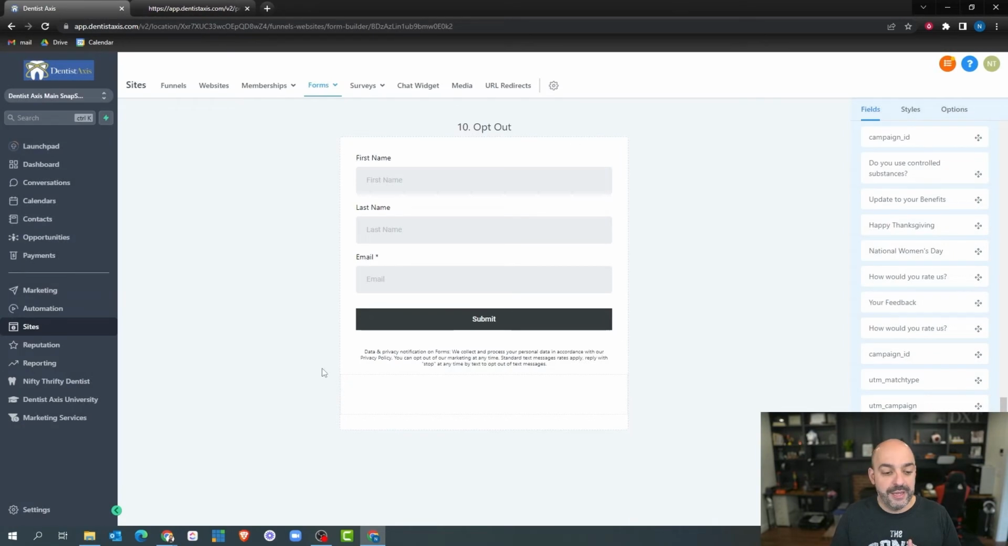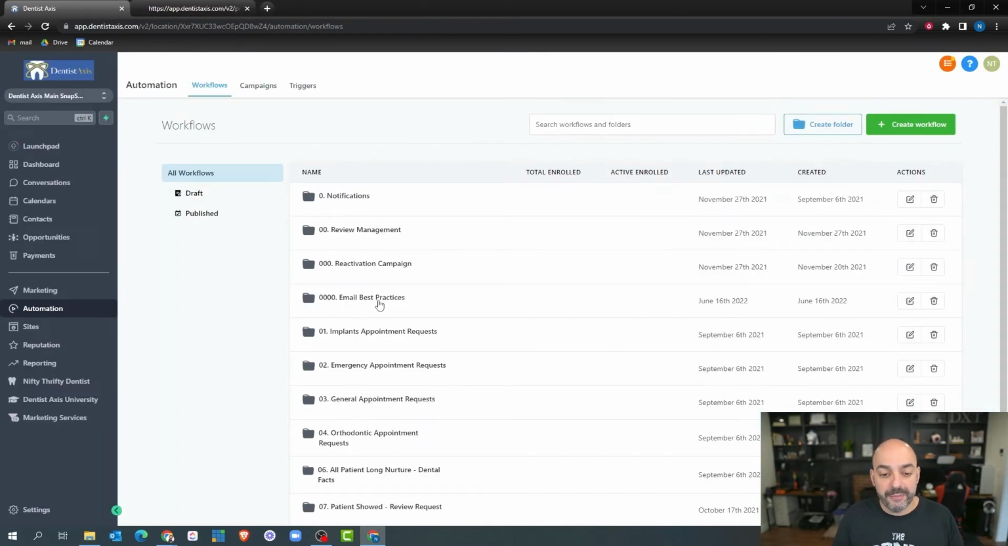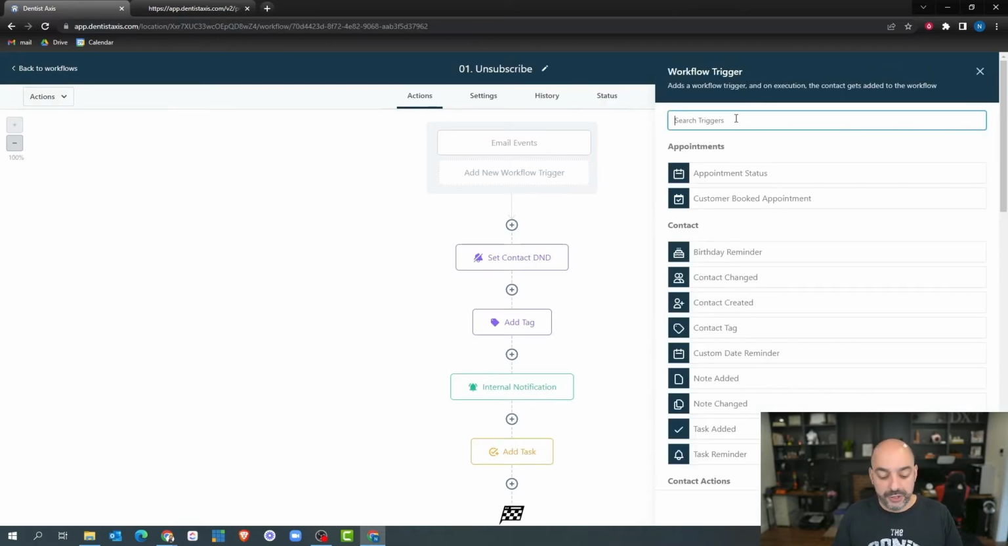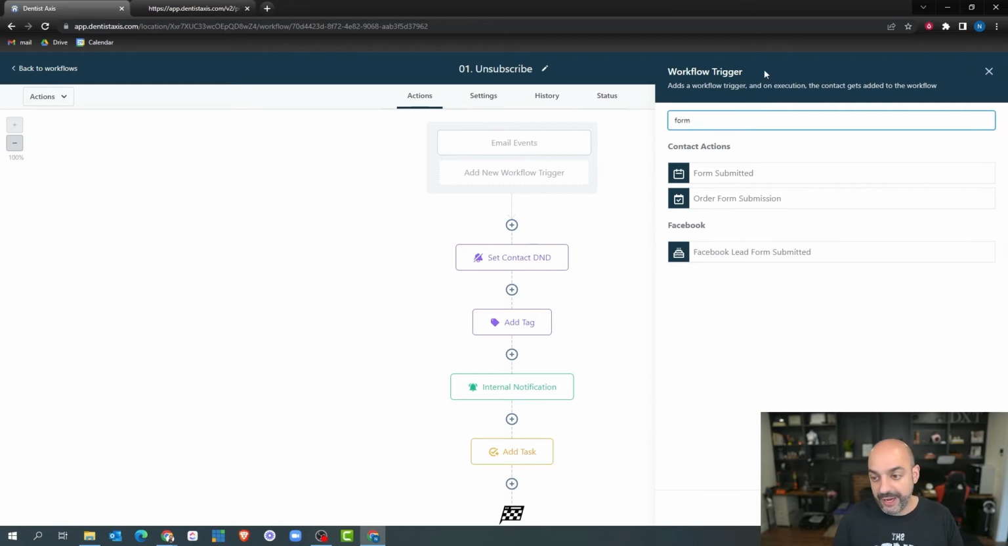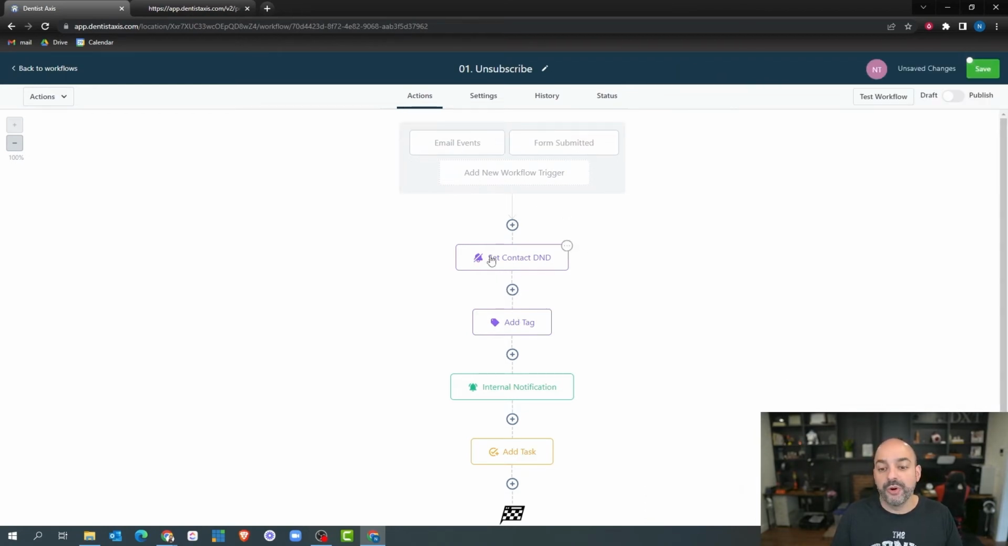So I'm in this automation. I'm going to go ahead and just go back to my email best practices. I have my unsubscribe. So what I want to do is whenever that form is submitted, form submitted, add a trigger. Form is the opt-out form, right? I also want to make sure I follow the same process. And for some of you that are like, well, I kind of just want them to click a link, no problem. We can do that too.